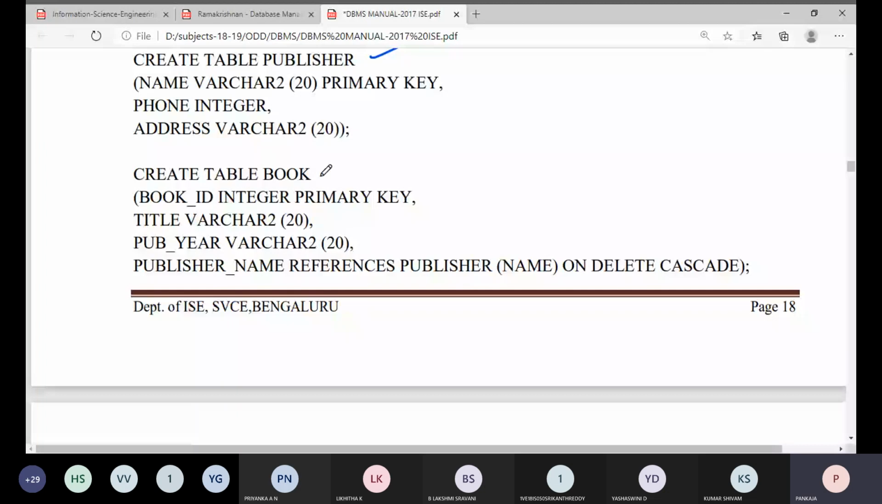Create book: book ID, I'll specify it as integer. You can even specify it as a number. Also you need to specify whether it is a primary key. If it is a primary key, specify it as a primary key. Then title varchar 20, then publication year varchar of 20. Then publisher name references publisher name, on delete cascade. Don't ask me what these things are. When you are not responding, even I will not.